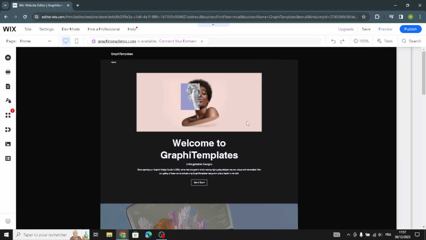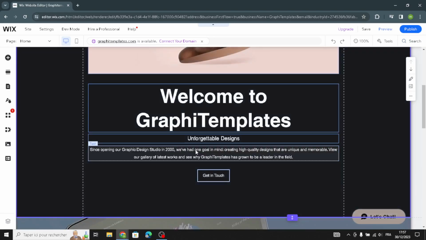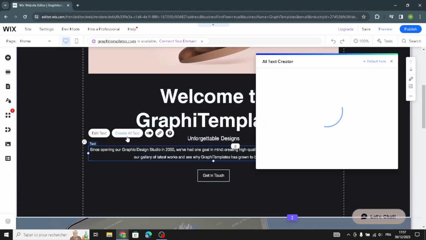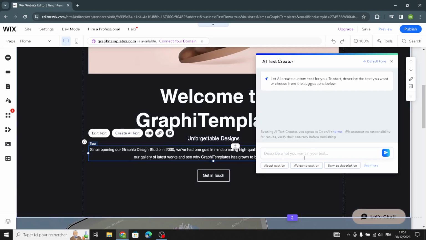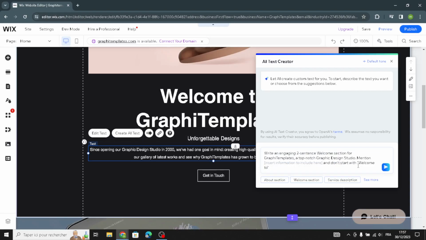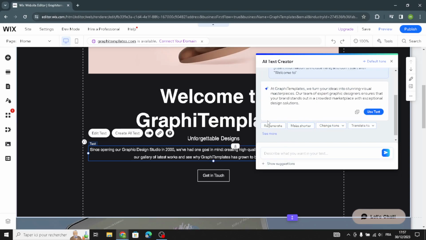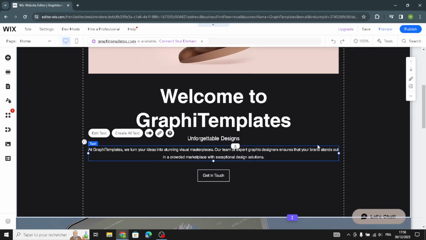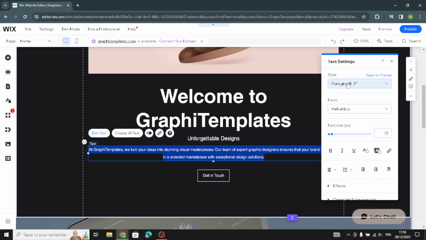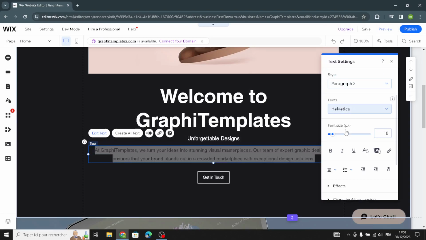Okay, so if you want to change, for example, this one, just click on it, create a text. You can describe what you want in your text. You can just select the type of this section. For example, this is the welcome section. You have to insert information to include here, and it's gonna create it for you. Now you can make it shorter. You can generate another one. So that's it. Also, if you wanna edit the text, you can edit it from here. You can just select the style and the font you like.